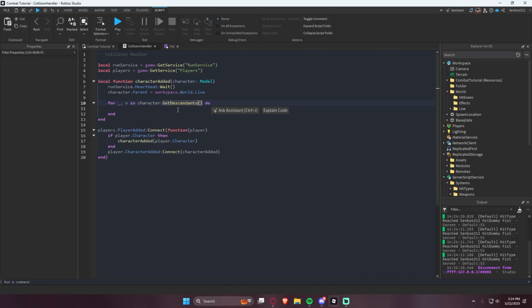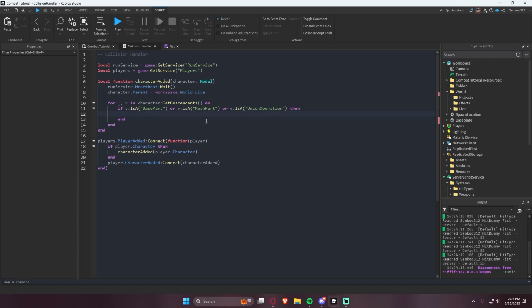Oops, there we go. We can say if v is a base part, or v is a mesh part, or v is a union operation. So we want to make sure to check for every possible thing that could have collision group in it. So I'm going to say v.CollisionGroup is equal to Players, like so.